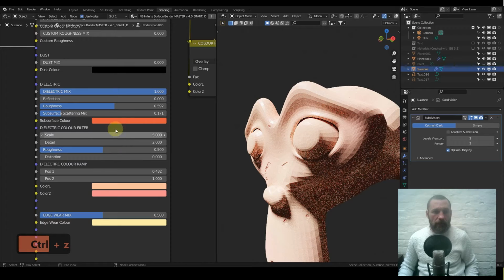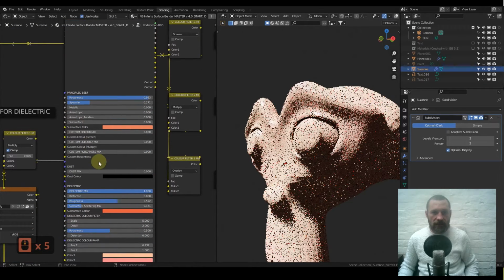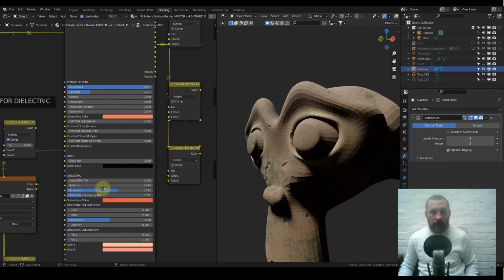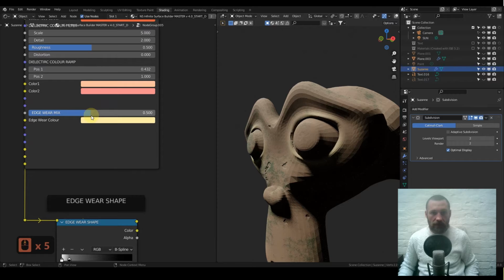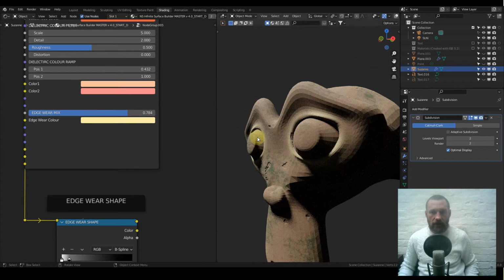Now Edgewear, this one's also pernickety because it depends on the shape, it depends on a lot of things. It's already mixed in apparently. It looks like it's this around the eyes. So if I take that down, you see how it's now gone from around the eyes. It's adding this colour to the edges.